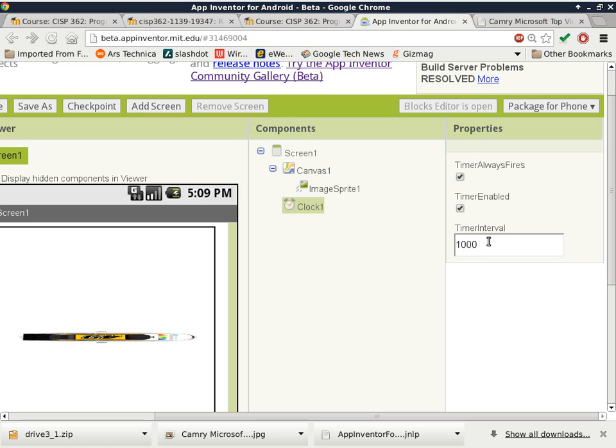The first option, which is timer always fires, means after 1 second, after 1 tick, it will restart the timer, and then after another second, it will give you another tick. And it's going to be endless, okay? So it will go like tick 1000, tick 1000, tick 1000. It will keep going indefinitely.